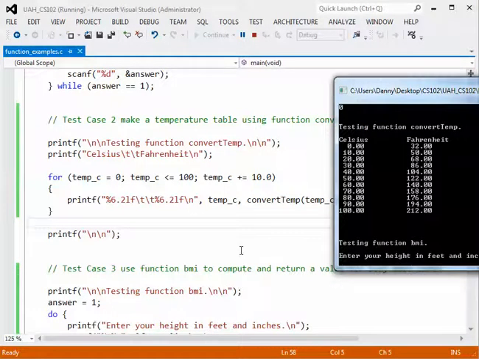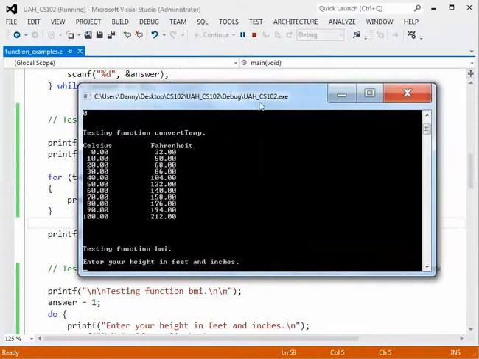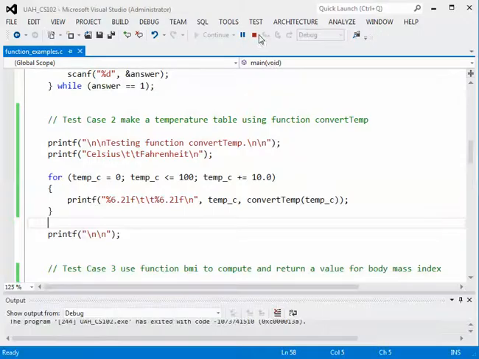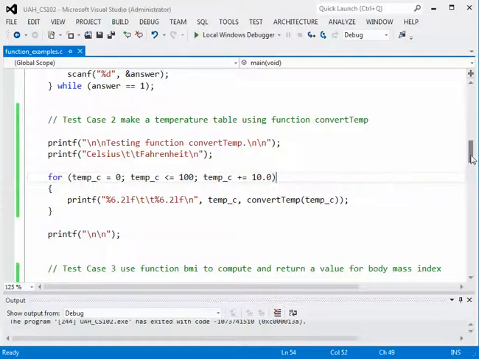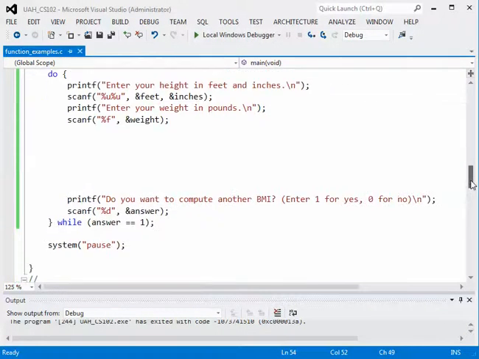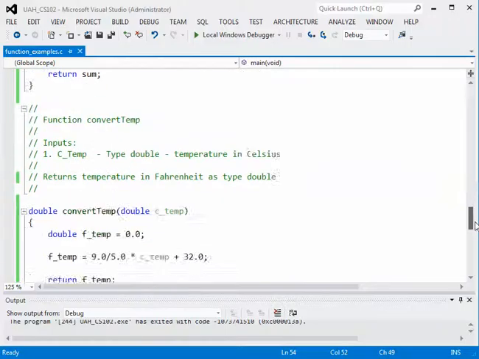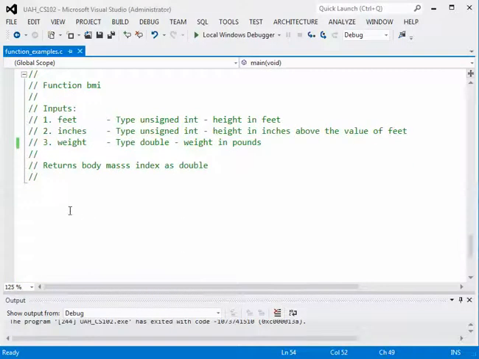Now, let's finish up with another example of body mass index. So I'm going to close this window and stop the program, and we'll do the body mass index calculation. Okay, so let's scroll down, and let's write the body of our function for body mass index.